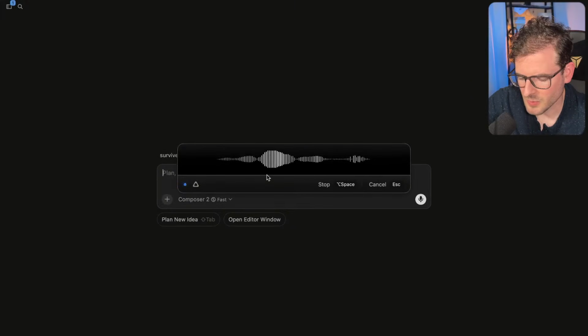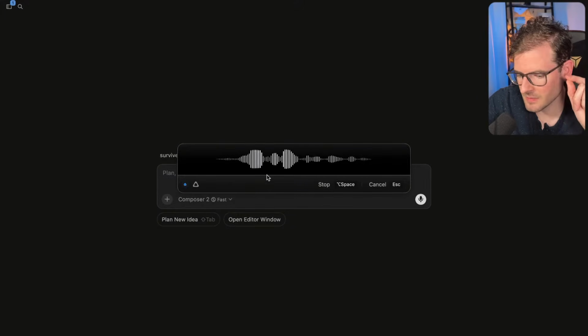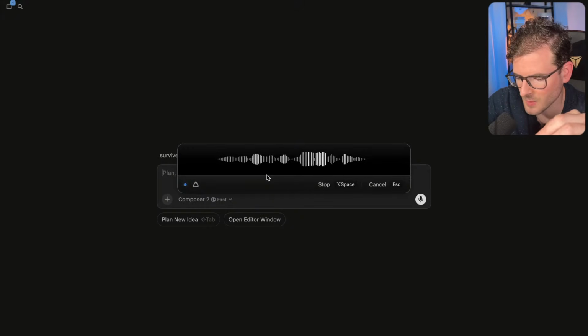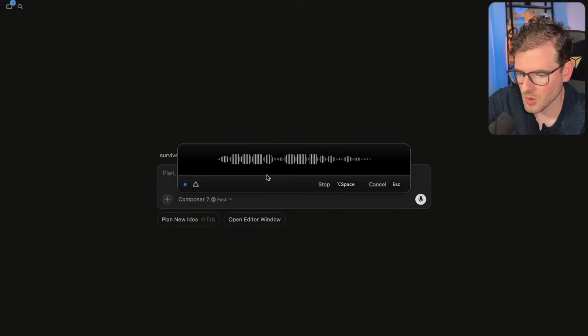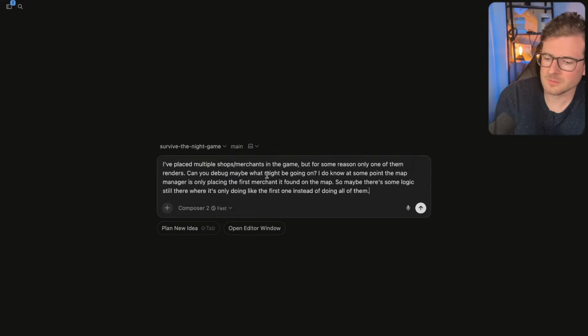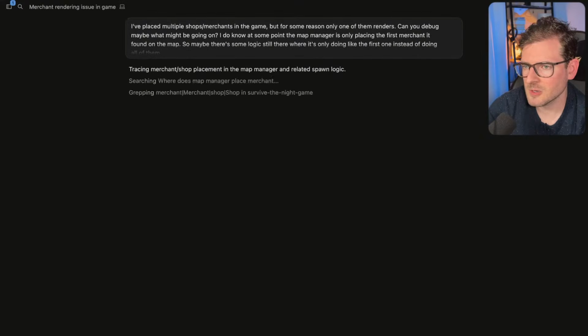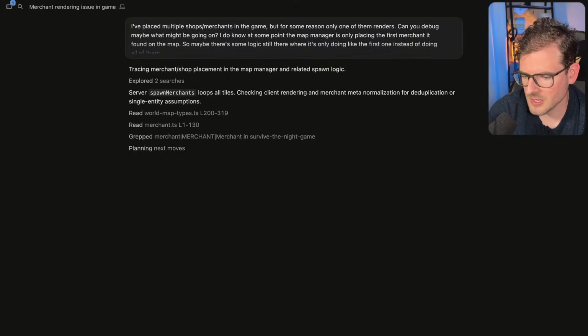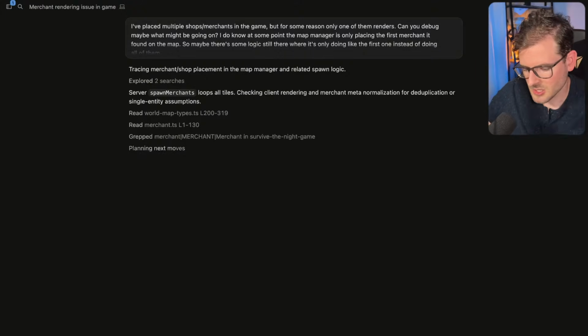I've placed multiple shops and merchants in the game, but for some reason only one of them renders. Can you debug maybe what might be going on? I do know at some point the map manager was only placing the first merchant it found on the map. So maybe there's some logic still there where it's only doing the first one instead of doing all of them. Okay, so again, having a little bit of context of how the code actually works can help you prompt a little bit better, because I know for a fact I had code that was like search the map and find the first merchant and then put that down.